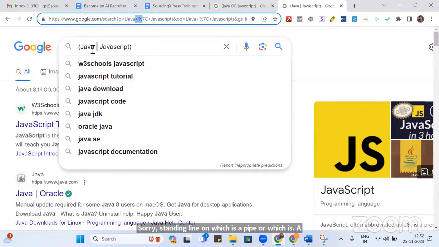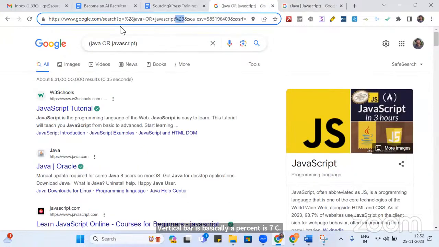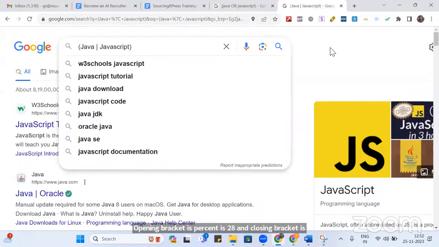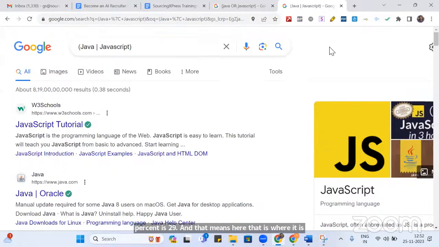Here, the decoded format of vertical bar is basically %7c. Similarly, here also, the decoded format of the opening bracket is %28 and the closing bracket is %29. That means it is working as an OR, and it's not really taking that pipe as a keyword. If it had taken the pipe as a keyword, we wouldn't see the pipe. Either it is L or it is I.